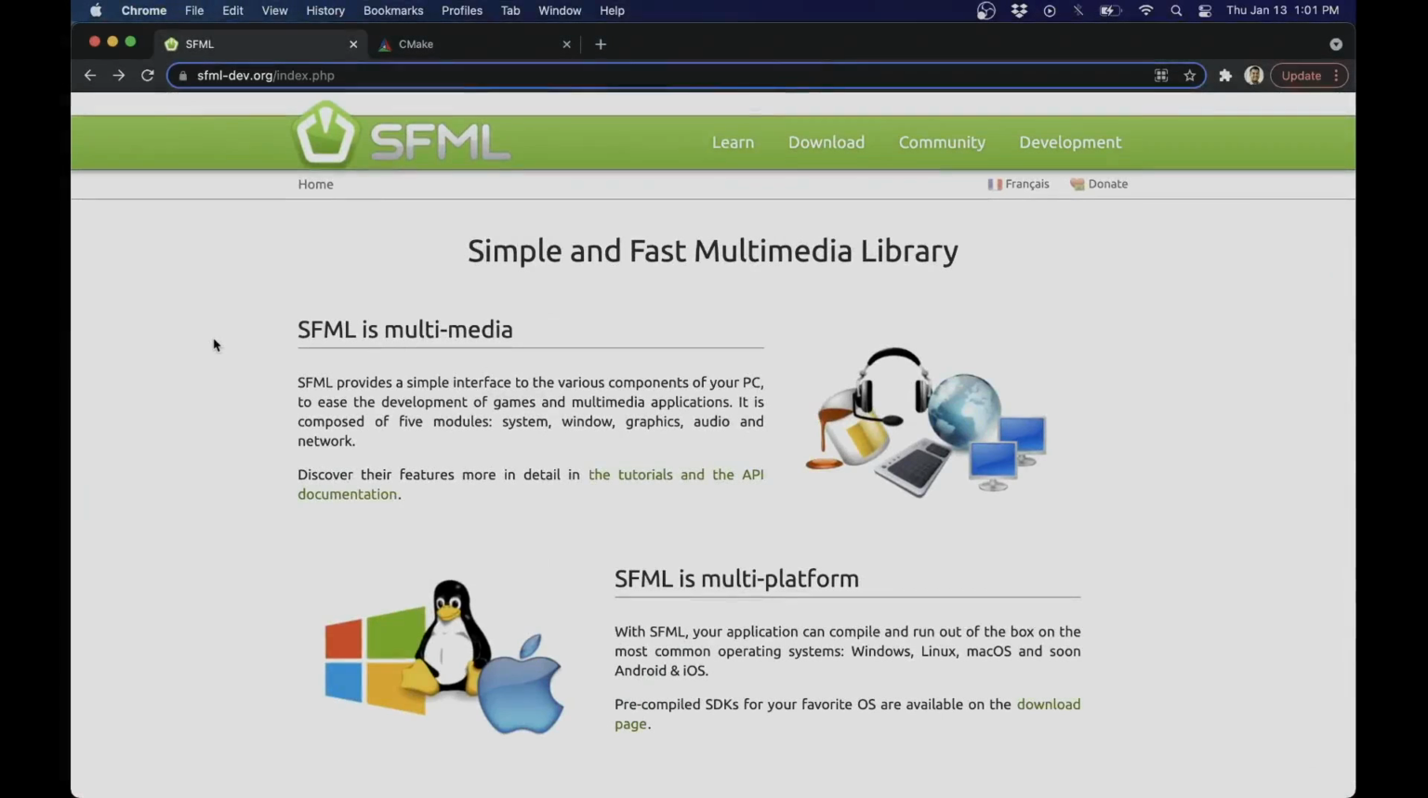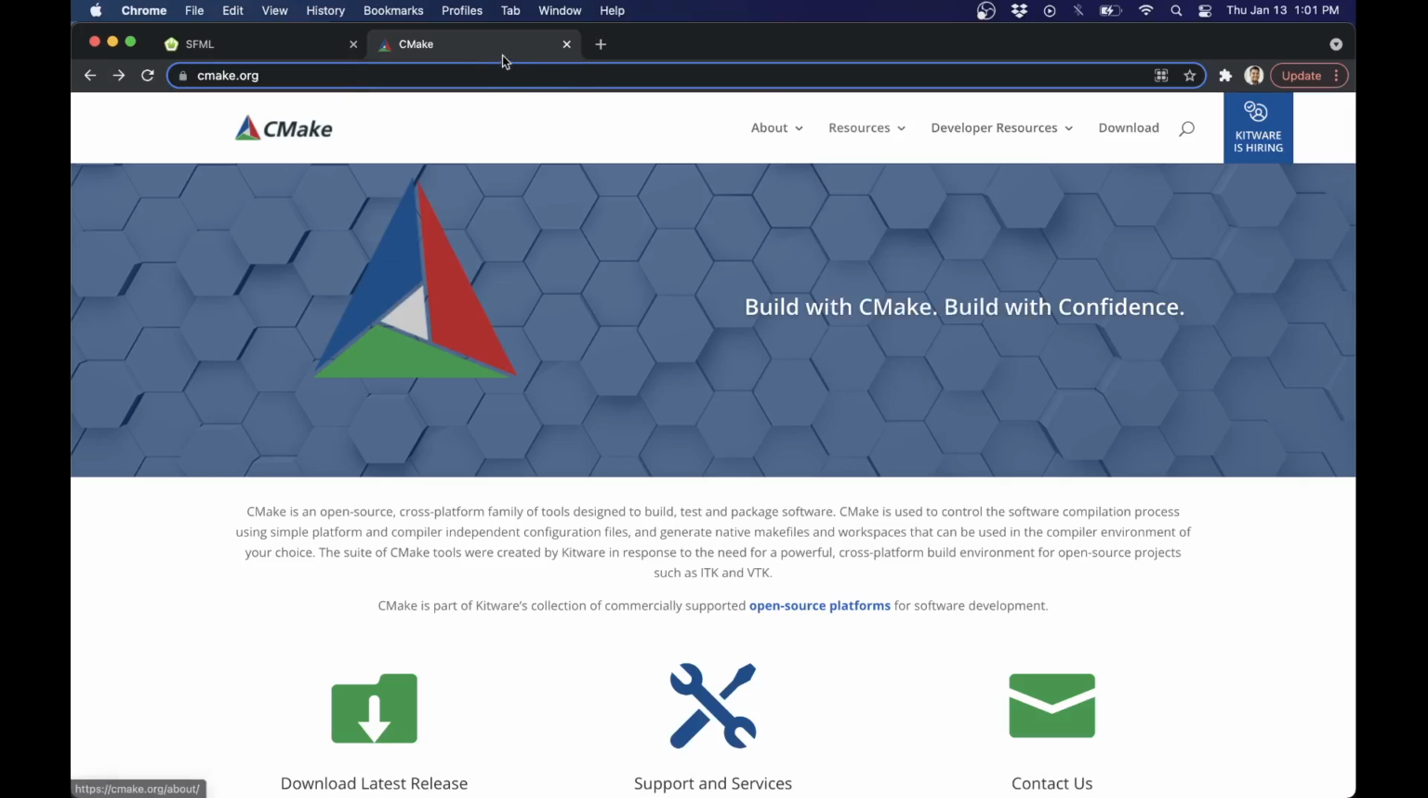All right, hello and welcome, folks. We are going to be building the simple and fast media library on Mac. I'm using an Apple M1, but this will work on other versions if you have an older Mac or a newer version of the operating system or the hardware. I'm going to show you how I make some mistakes as well and how we fix them, as they're very common things. Prerequisites, you're going to need CMake.